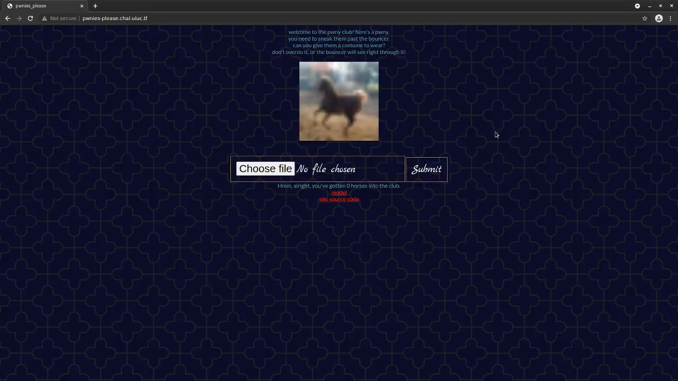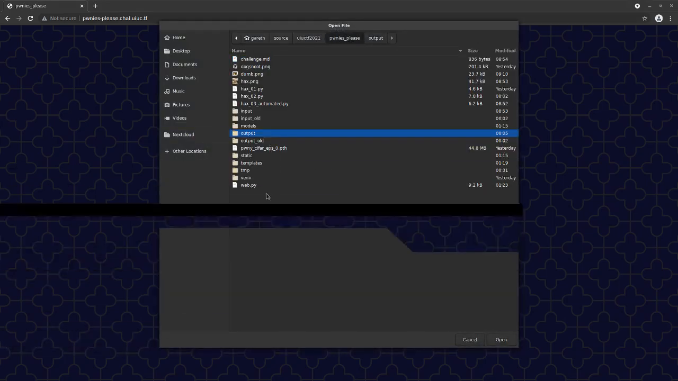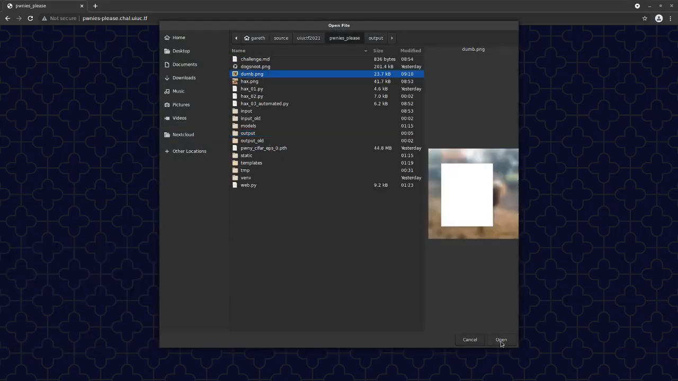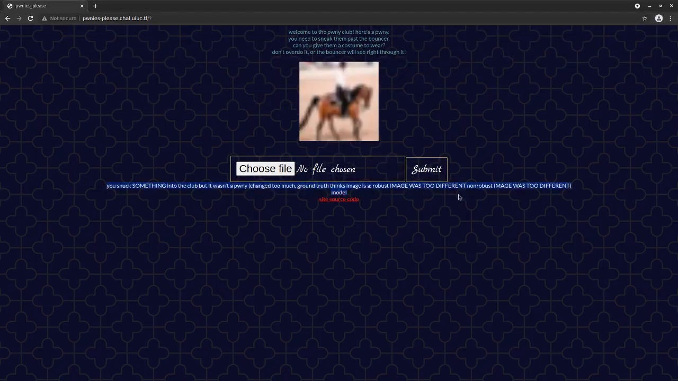Alright, it's a quick rundown of how I solved the ponies please challenge. So, got this page, we need to get our ponies into the club in some disguise. There's some kind of neural network in there, and if we are dumb enough just to put a massive box over the image, it should time out. It should tell us that we snuck something in, but it wasn't a pony, and it was too obvious.